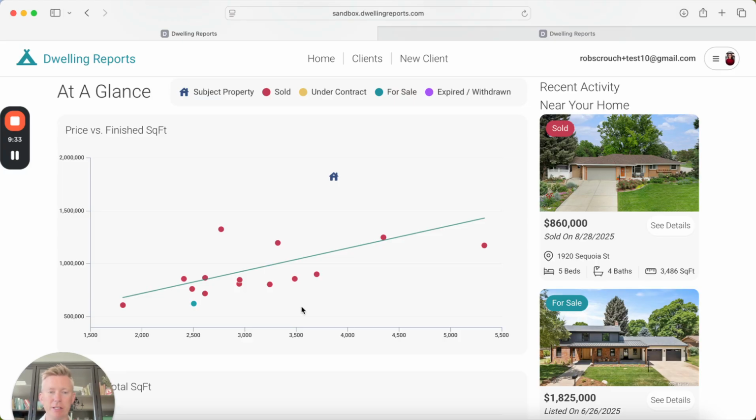And I hope you really enjoy it. And I'm hoping that your clients make really great pricing decisions after they're able to see all of this data in a way that they can easily understand.